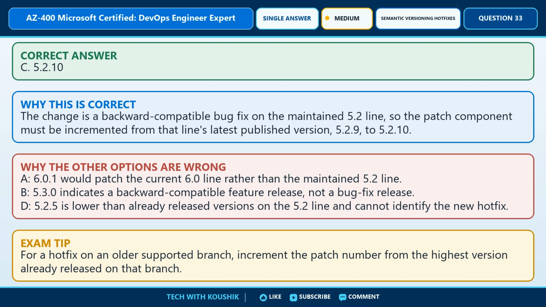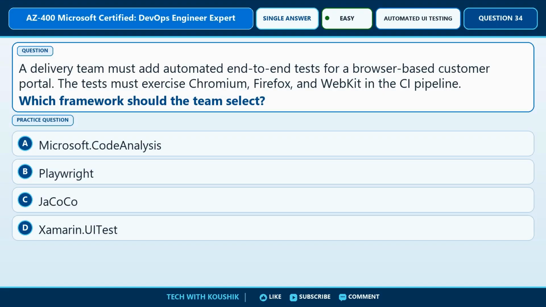Why are the other options not correct? A. 6.0.1 would patch the current 6.0 line rather than the maintained 5.2 line. B. 5.3.0 indicates a backward-compatible feature release, not a bug fix release. D. 5.2.5 is lower than already released versions on the 5.2 line and cannot identify the new hotfix. Exam tip: for a hotfix on an older supported branch, increment the patch number from the highest version already released on that branch.